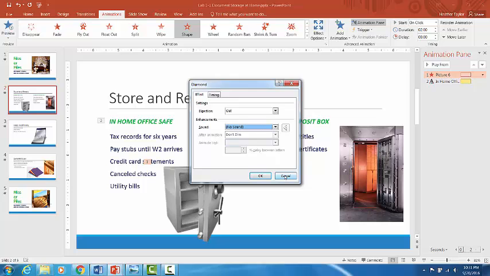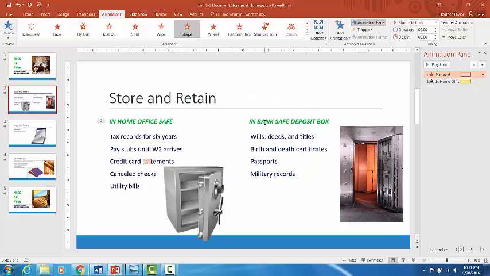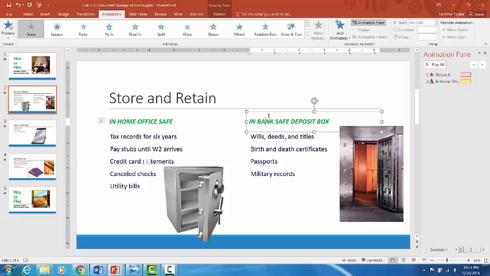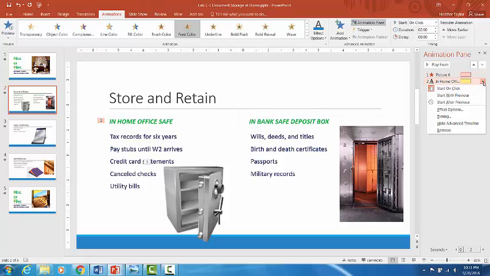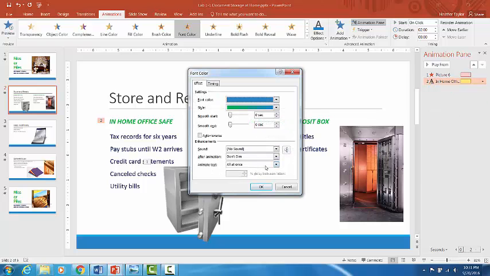So I'm going to come back here. I'm going to click on some text here, and I'm going to come over here and go into the effect options, and you'll see where it says animate text, I have the option of all at once, by word, by letter. I may also have the option of by paragraph. And sometimes I have the option of a delay in between the characters. So you choose what's best for you.